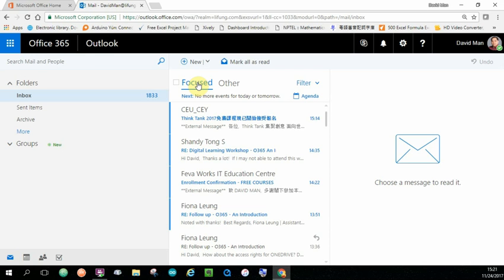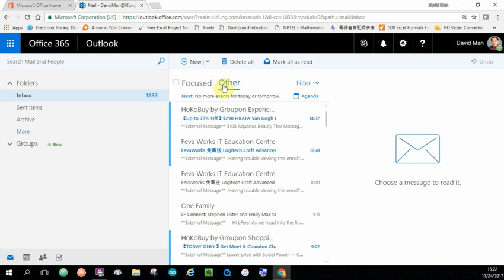For the focused and other categories, what does it mean? Because the Microsoft server has some machine learning algorithm behind it. It will try to learn whether an email item is useful to you or not. If it finds this email is useful to you, from past experience, then it will put it in the focused category automatically. However, if it finds that this kind of email item may be a nuisance to you, it will put it in the other category.